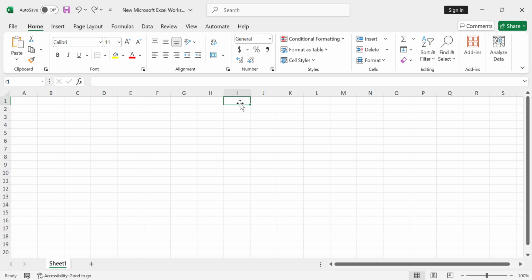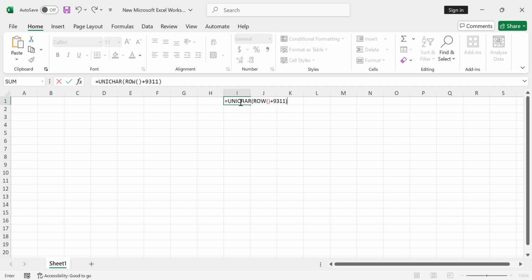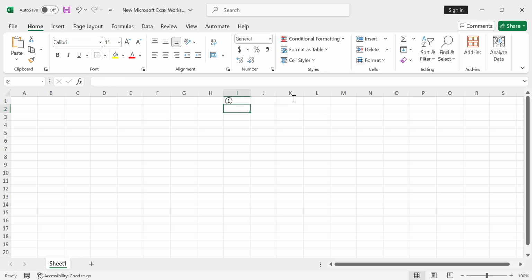To generate these special characters in Excel, follow these steps. Open Excel and select a blank cell. Enter the formula, UNICHAR(ROW()+9311). Press Enter and the Unicode character will appear. Drag the formula down to apply it to multiple rows, creating an automatic numbered list.